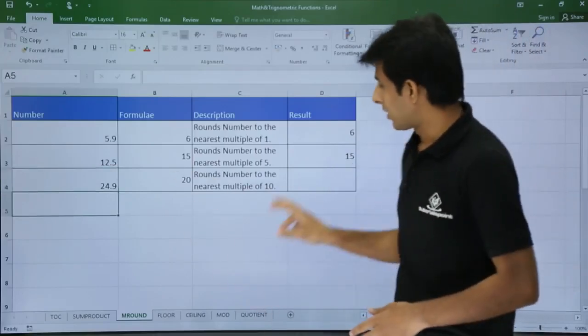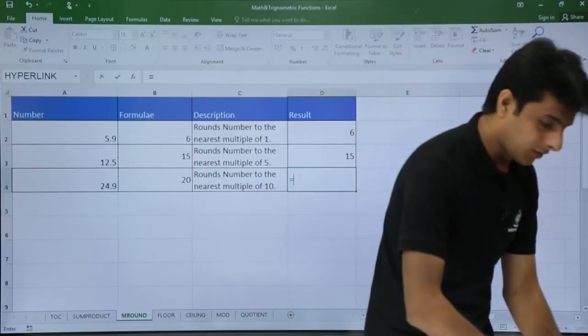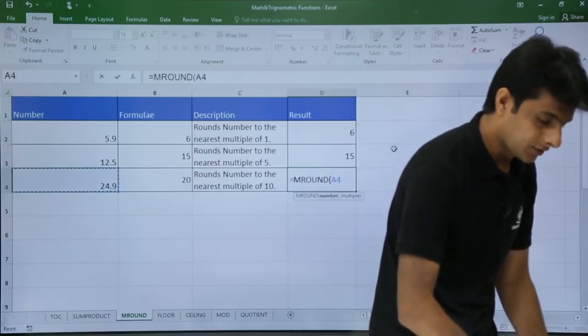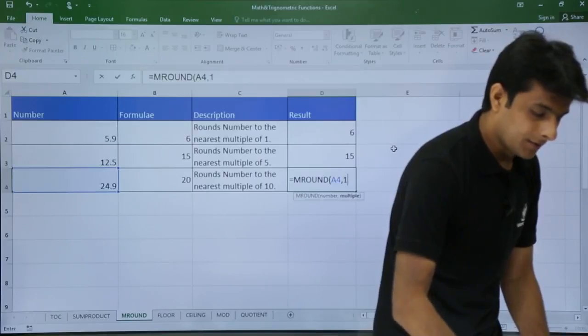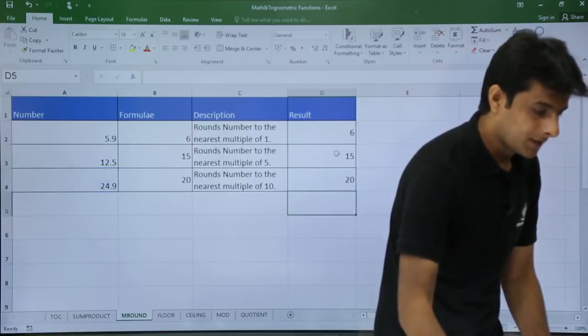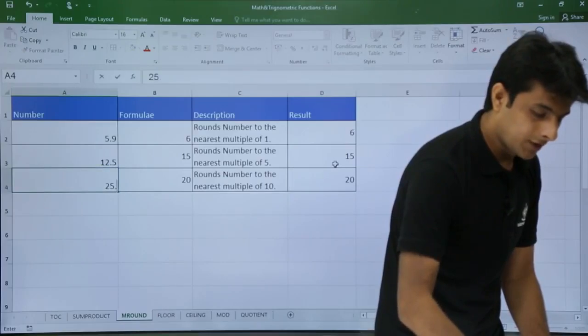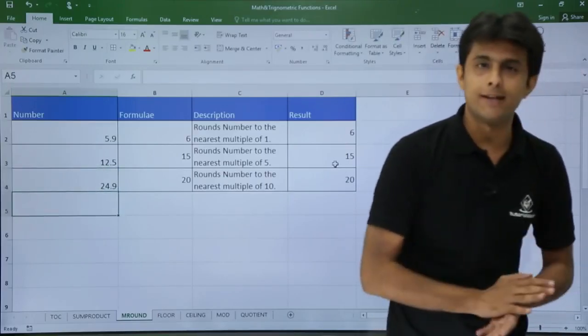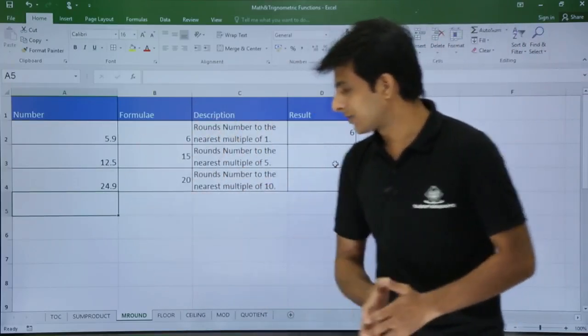Now I'll use the same function here, that is MROUND, and I'll take the cell number, that is A4, and the nearest multiple is 10, and I'll press enter. Once you type here, let's say 25.1, it will take you to 30. If you type 24.9, it will take you to 20, right? So this way the MROUND function can be used.